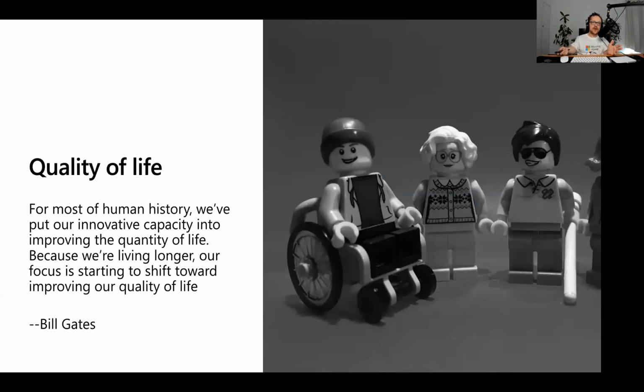Best summed up in the altruistic quote by Bill Gates saying, for most of human history, we put our innovative capacity into improving the quantity of life. Supersize it, more for everyone, because we're living longer. And I remember the silver generation that I mentioned. Our focus is starting to shift towards improving the quality of life. We've realized that quantity is not really a measure to gauge people's success and happiness in life. We need to actually make their lives better by giving them a quality of life with an altruistic approach.